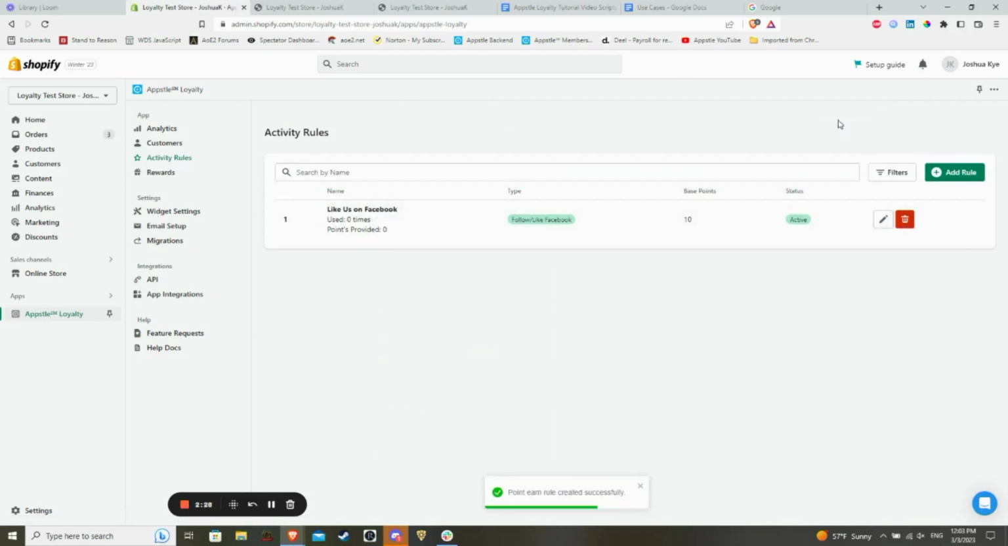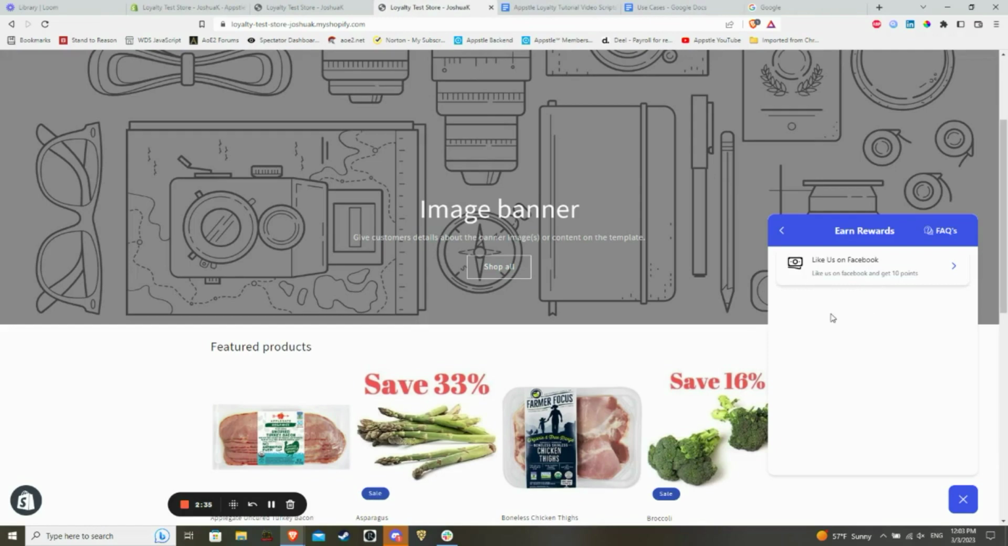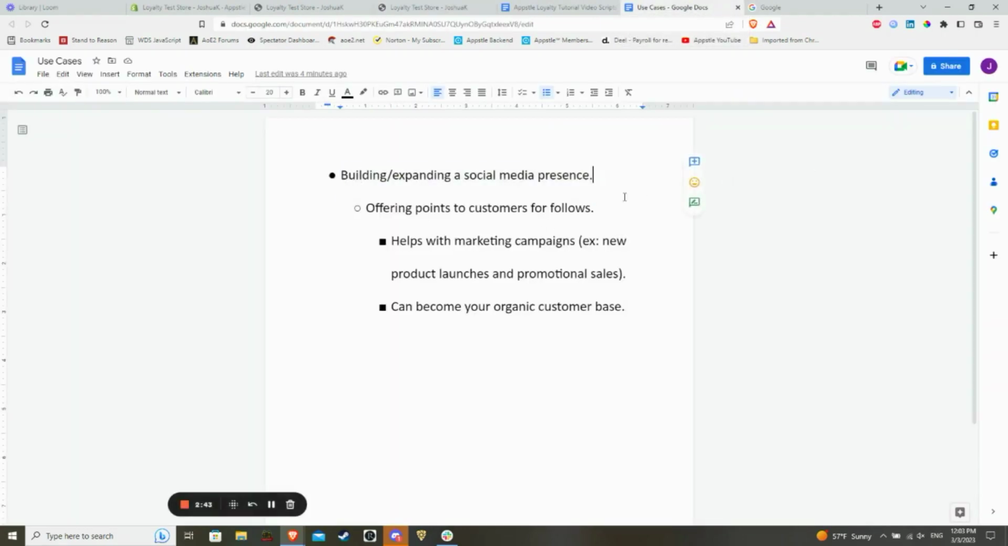We are now finished with the configuration, so now let's talk about use cases. In other words, what kinds of situations would this activity rule prove useful for you as the merchant? This rule is all about building and/or expanding a social media presence for your business by encouraging customers to follow you for points. It can also help you with marketing campaigns for new product launches or promotional sales you may be looking to do. These will be communicated to your followers, who can then become an organic customer base. When good, healthy social media engagement is fostered, it can increase your store or brand's repute.